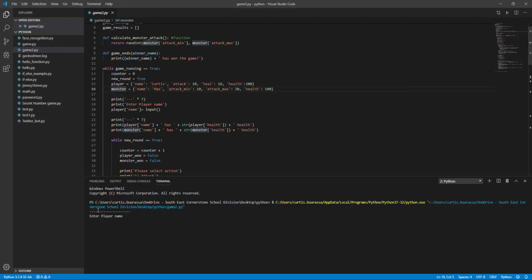So as you can see on our screen, these lines over here, this is from this here. So I am printing 3 lines times 7. So there's going to be 21 lines in here. And then it says print enter player name. And then my player name is going to equal my input. So whatever I enter in here is going to be the player name. So I'll enter my name here.